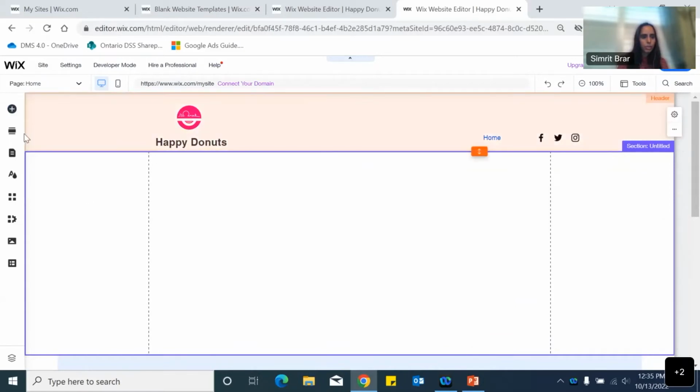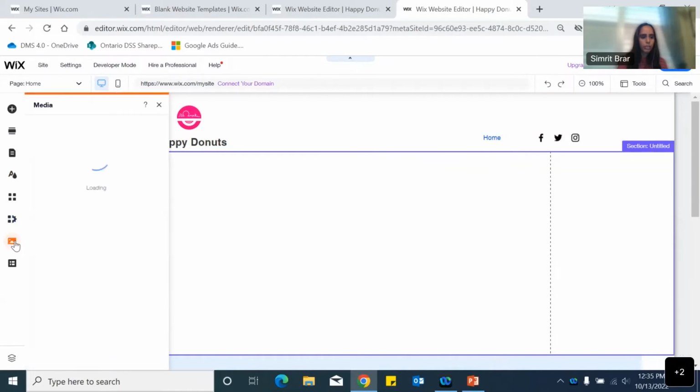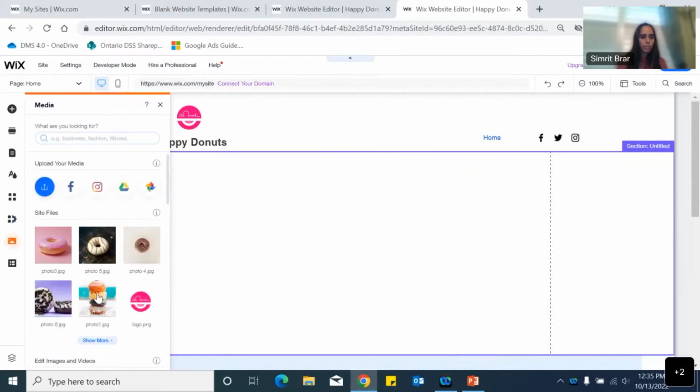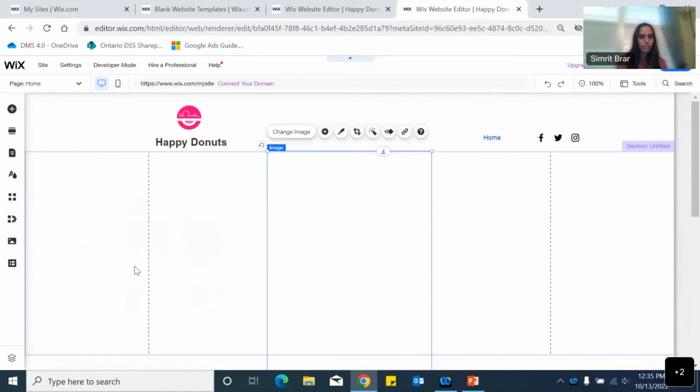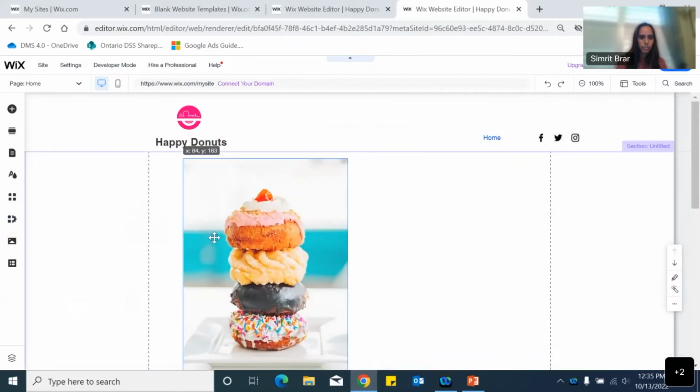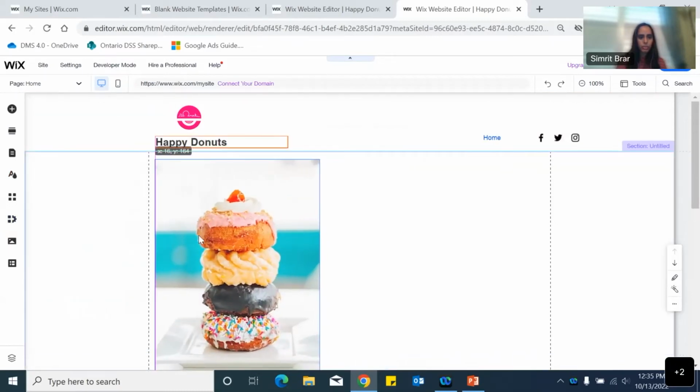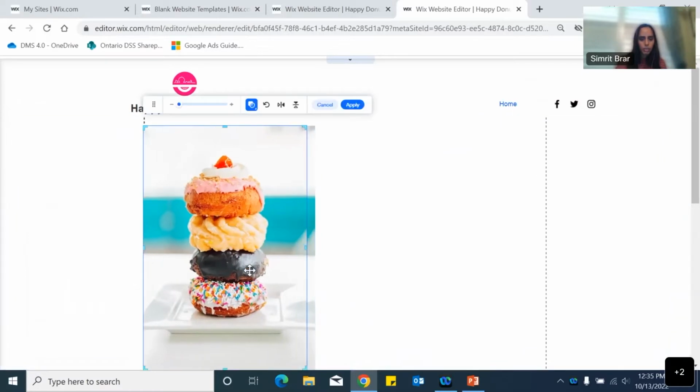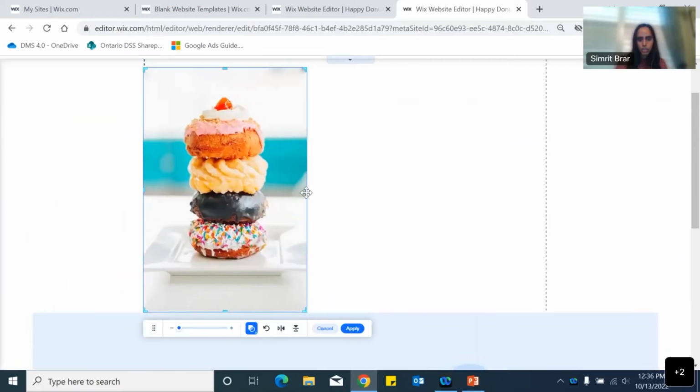So I'm going to first include a picture. So I'm going to click on media, and I'm going to choose this image right here. Okay, and this image is quite large, so I'm going to go ahead and crop. So if you crop, you can just double click. And once you double click, you'll see these turquoise or light blue tabs appear in the image. And those are the tabs that you use to actually crop out the portions of the image that you don't want.